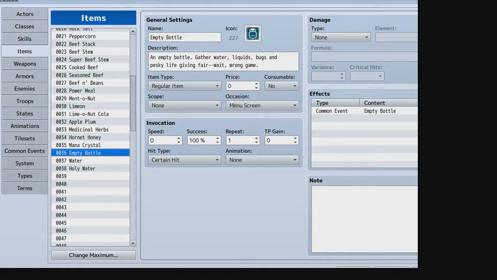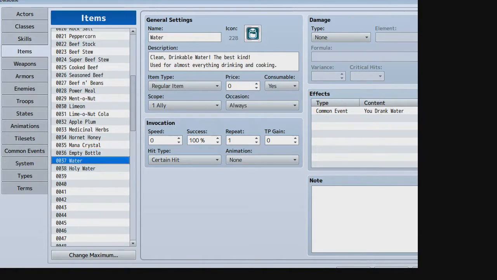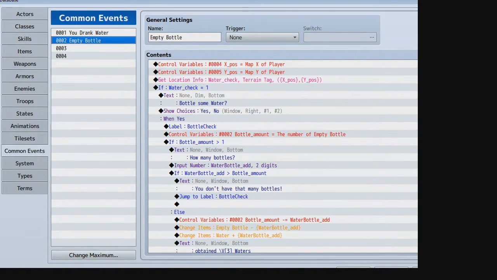It's a mix of using the items and the common events. First off, you get your item, empty bottle, and what you need to do is summon up a common event, which I titled Empty Bottle. I'm going to go back up a bit. I also have a water item, because you need an item labeled water if you're going to make bottled water from an empty bottle, right? Alright, so back to common events.